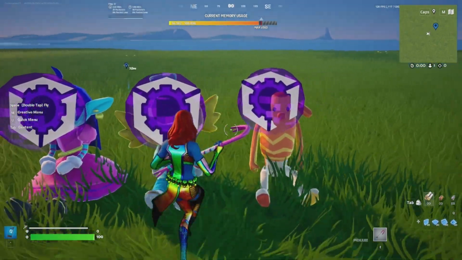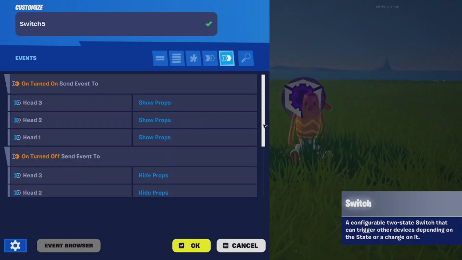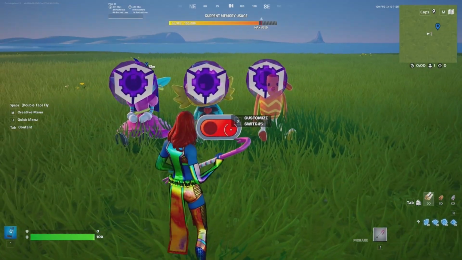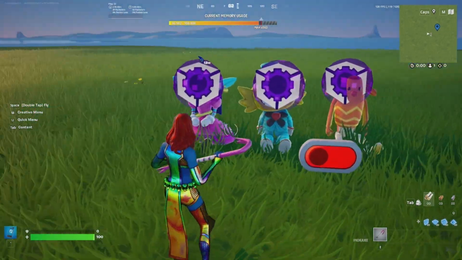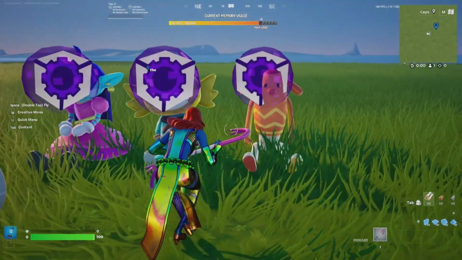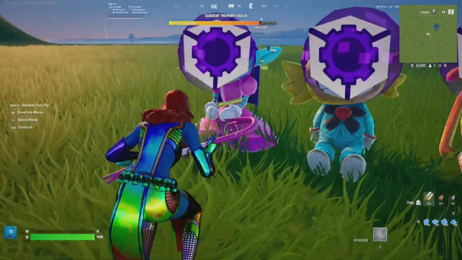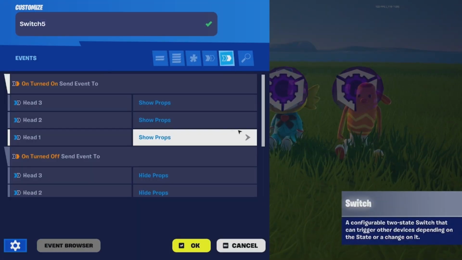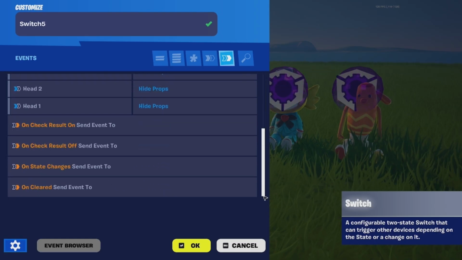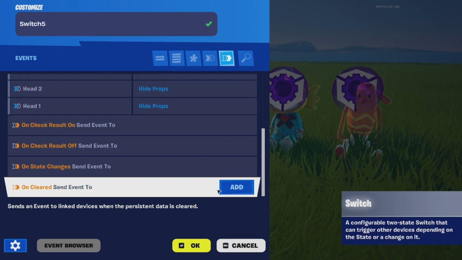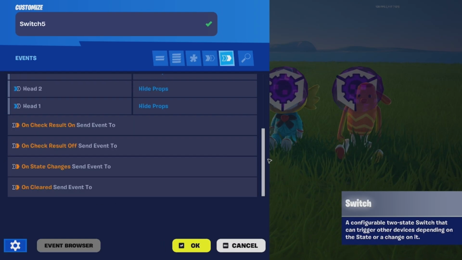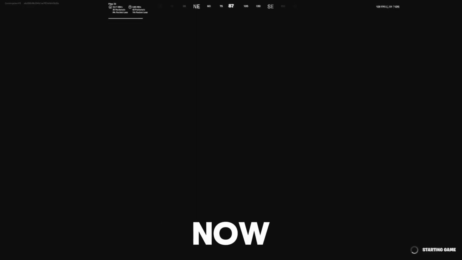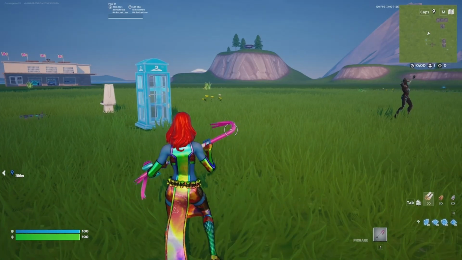Okay, so now that all these are affected, every time this is on, so green, these will show. These will be like how they are right now, without these purple blocks or these purple spheres on their heads. And then whenever it's off like this, it will hide the props. And we'll see about these. I don't know if I'll show you guys this in this video, but we'll see about them. But for now, if I just start game right now, we'll see the demonstration.